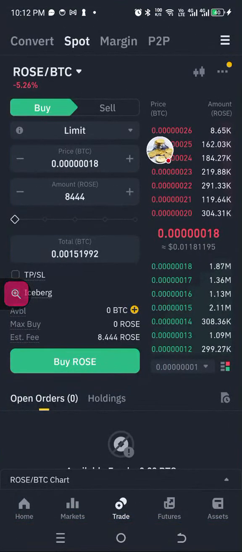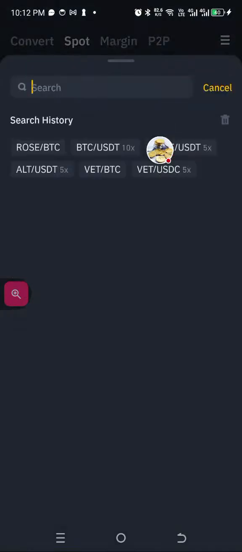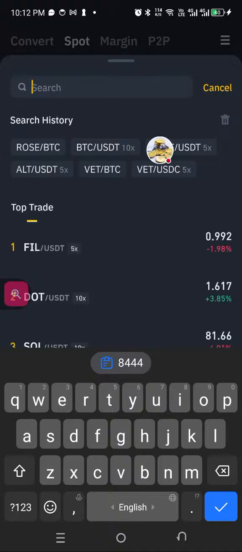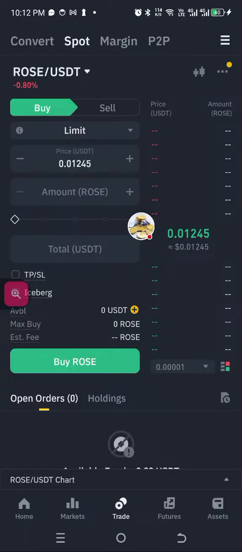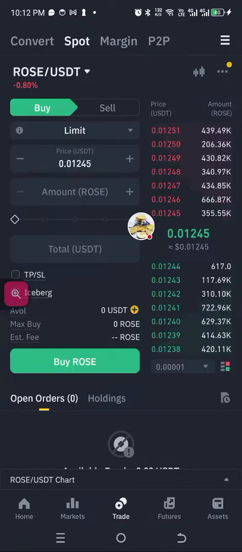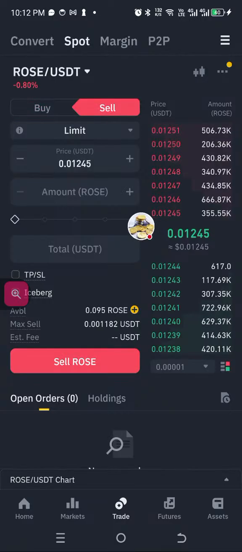The next thing is, don't forget, we have bought ROSE with BTC, and then we've bought 8,444. What's the next thing? It's for us to sell that ROSE to USDT. You get it? I hope you do. Now, that's the sweet part. Let's hope that this is going to be profitable, right?